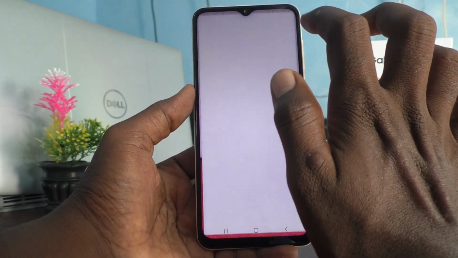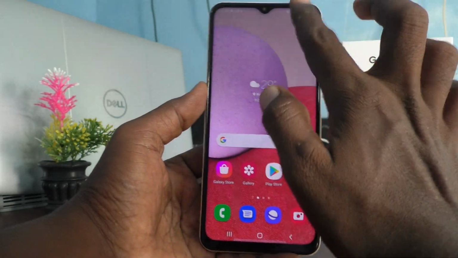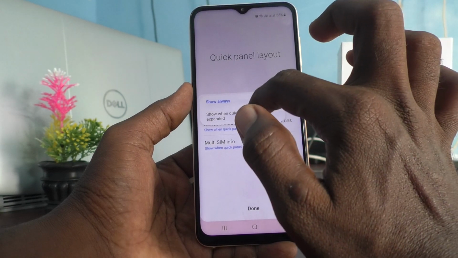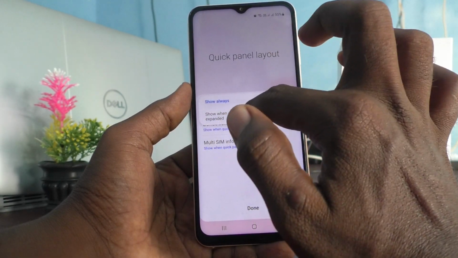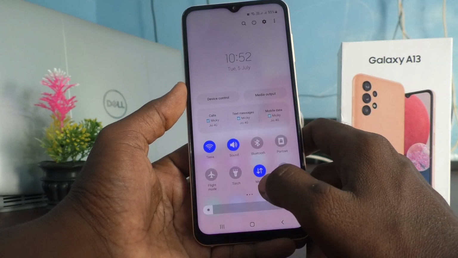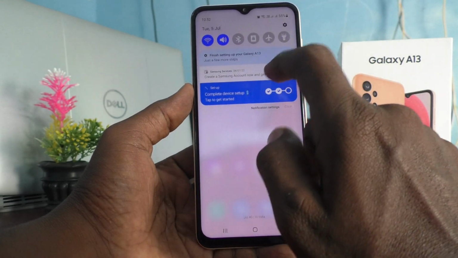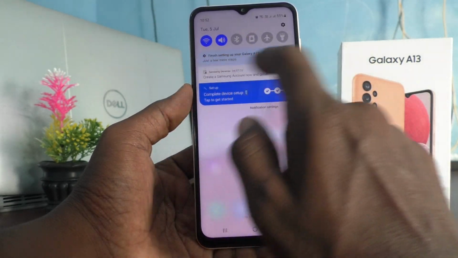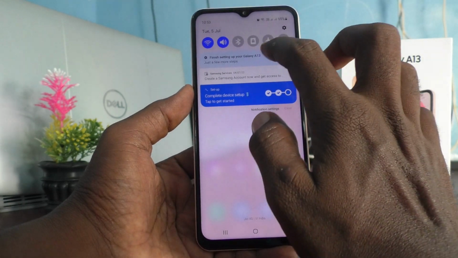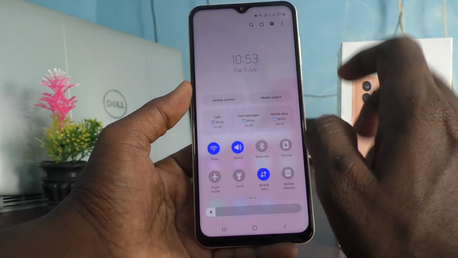it will be showing. See here, I go to quick panel layout, and when it is selected show when quick panel expanded, then click on done, and only in the expansion it will be showing. Now it is not in the expansion condition, and that indicator, that is brightness level indicator, is not showing now. Only in the expansion, if you again swipe, then only it will be showing.